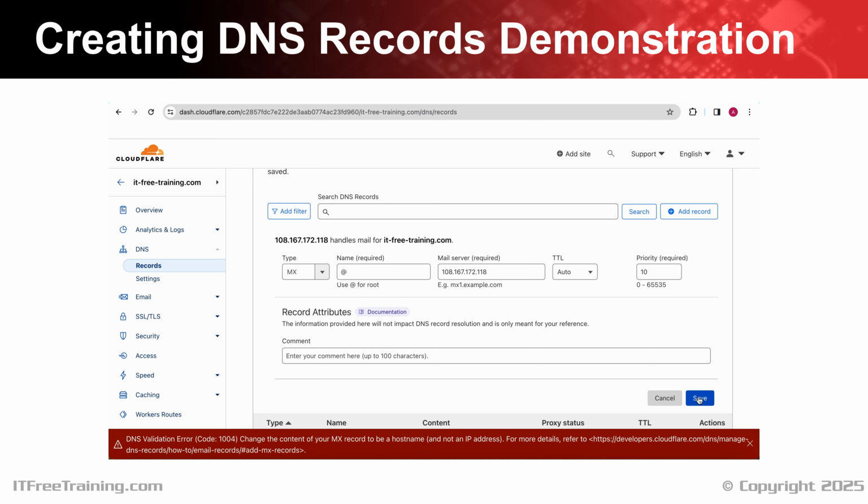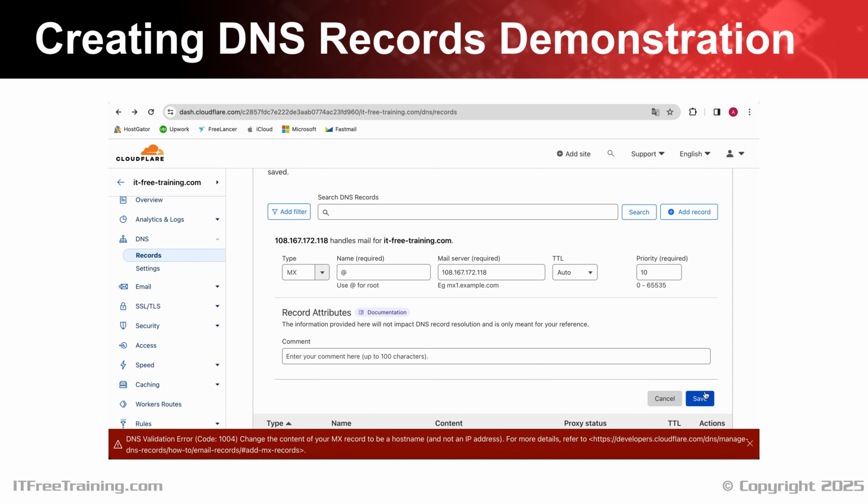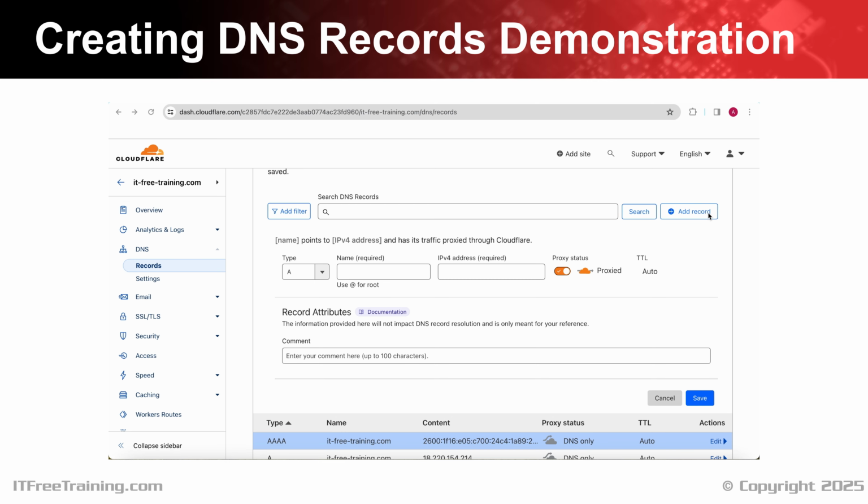For MX records, an IP address can't be used. Either an address record or CNAME record needs to be used. I will press Add Record to reset the Add Record process. I will add a new A record for Mail 1 and enter an IP address. The host name will automatically be appended to my domain name. I will switch the proxy setting off.